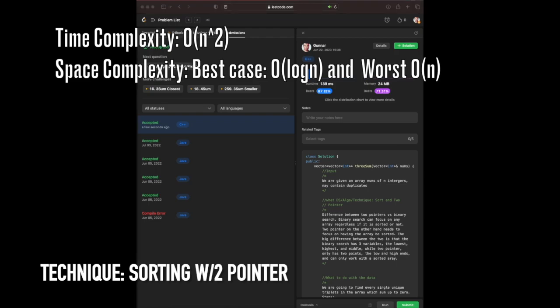The space complexity that we have is going to be, in our best case scenario, O(log n), or in our worst case it's going to be O(n), with the reason being that it's all relative to the amount of data within our given array to determine what our low points are and what our higher points are, as just the nature of 2-pointer.